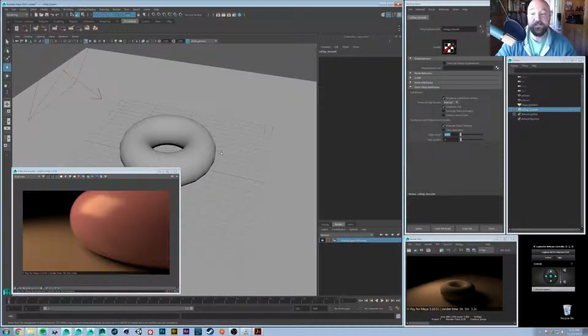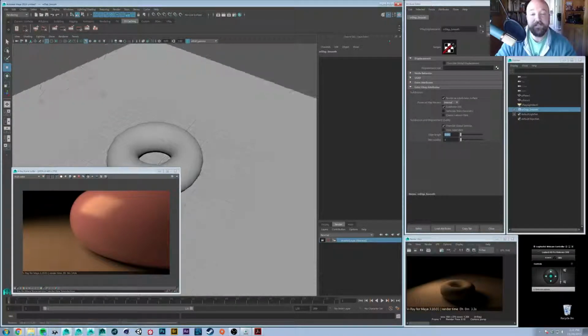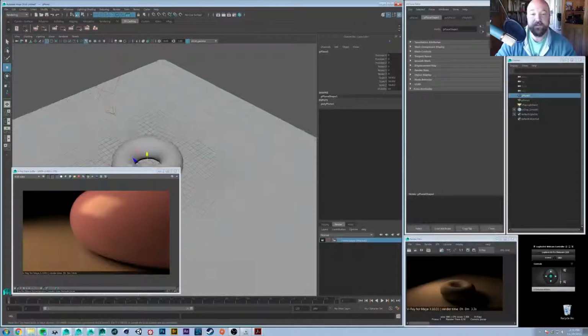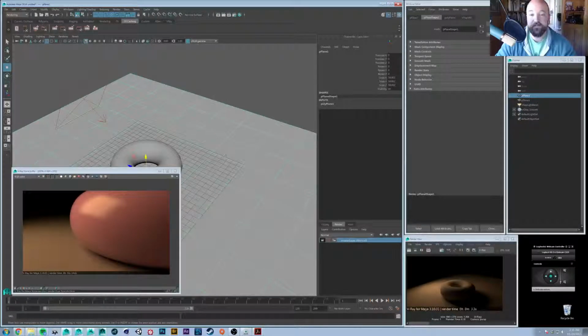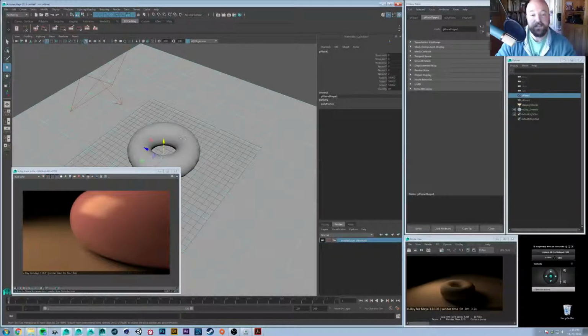That does also guarantee that your render times will probably go up quite significantly, because now V-Ray has to calculate every single thing, including this plane that doesn't need to be smoothed, and has to smooth that to the same 4 levels of subdivision that this object has to be smoothed at.